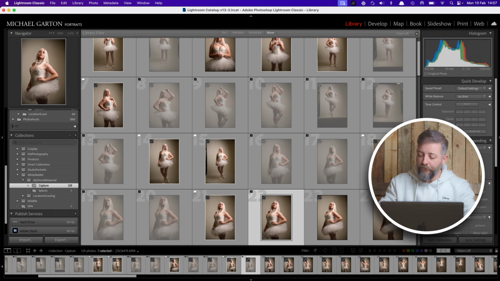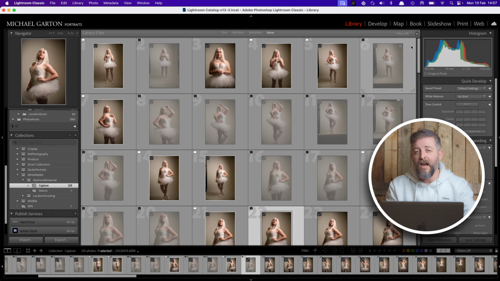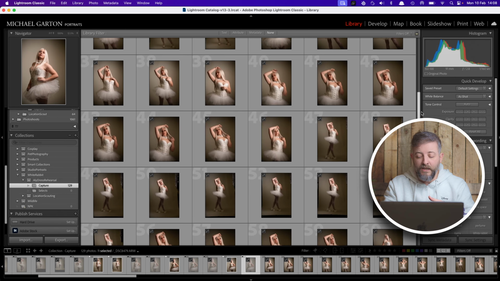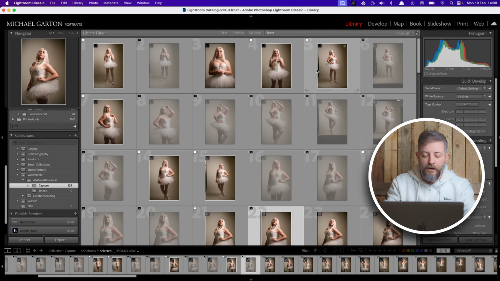If I press G, that will bring up the grid view. So that's an overall view of your entire folder. The images that are highlighted are ones that are picks or have been unflagged, so ones that I haven't gone through yet. If they are grayed out, they are rejected photos. Now this is where your filters come in.